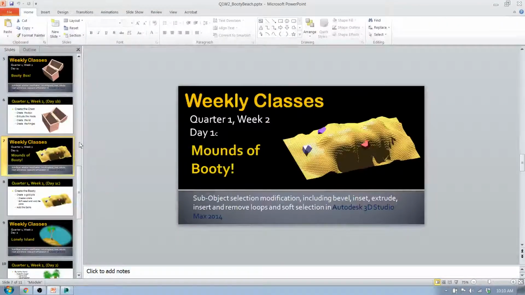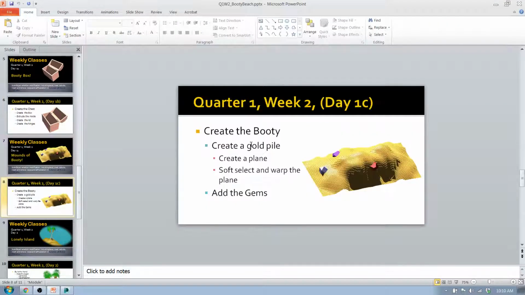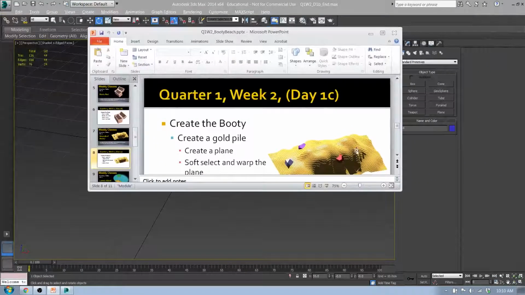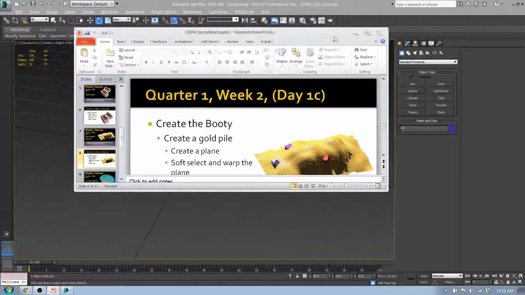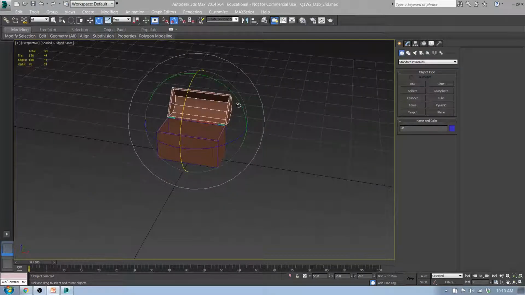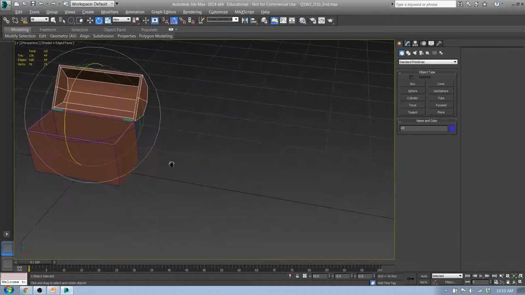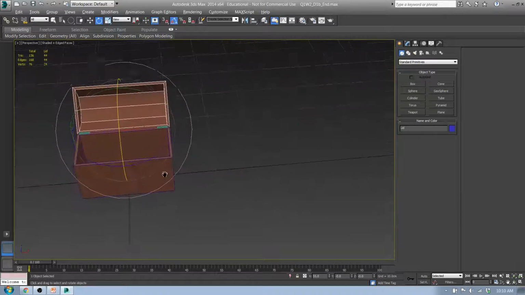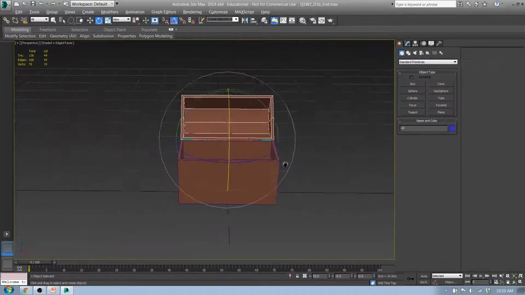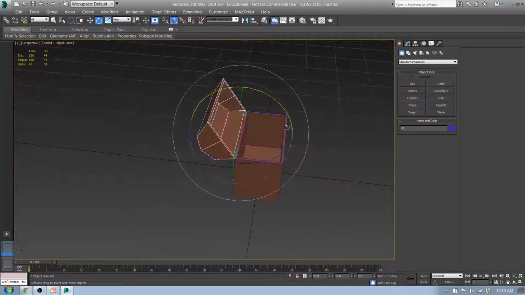All right. So, I've got that. So, we're going to create the gold pile, which is basically creating a plane and then soft selecting and warping the plane. Then we're going to add some gems, and then we're going to actually add the material to it. Now, I've got this sort of checker material here that is standing in for gold. It's not perfect, but it'll be a good way for us to just play around with some of the material editor properties. All right, great. So, let's get started. So we've got the chest and all of these pieces ready to go.